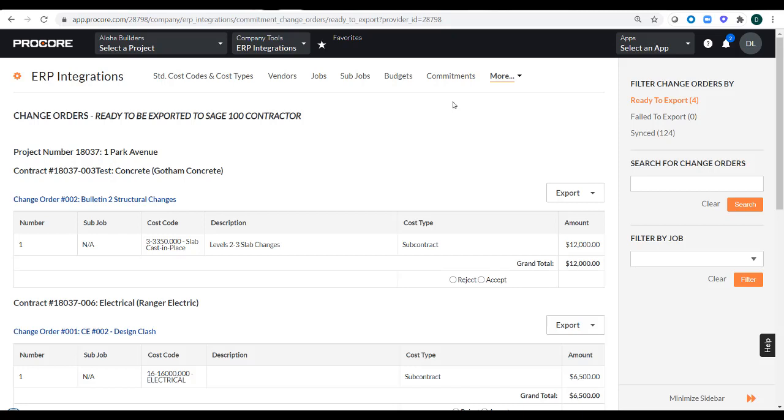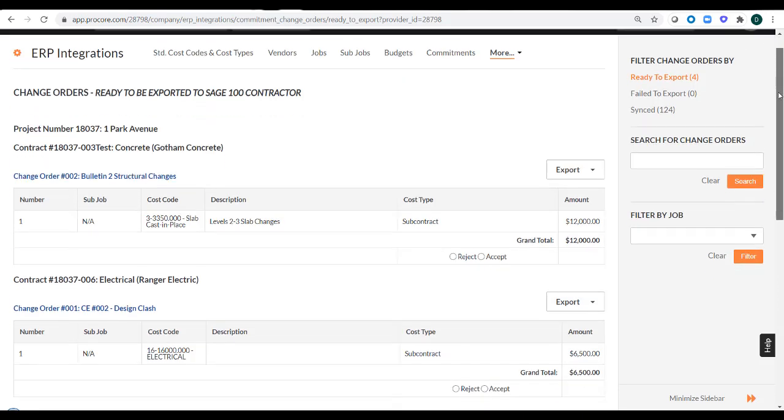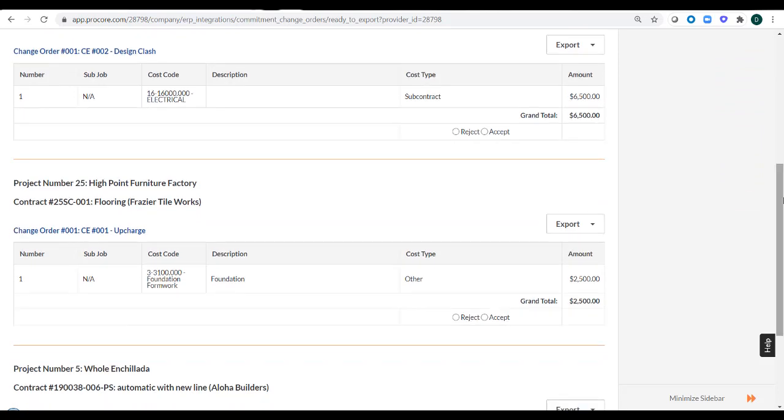Okay, so I'm back in my Procore company, and instead of commitments, I'm on commitment change orders. You can get there by clicking the little more drop down, and there's the option for commitment change orders, which is what I'm on right now. So if I scroll down here, I have a commitment change order set up for my project. There's my project, High Point Furniture Factory. There's the subcontract, and here is the subcontract change order. So basically what I'm doing in this change order is I'm going to add $2,500 to the original commitment.